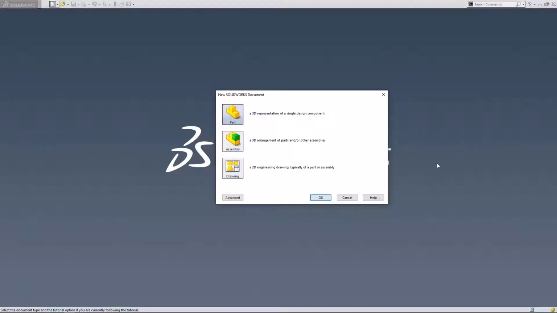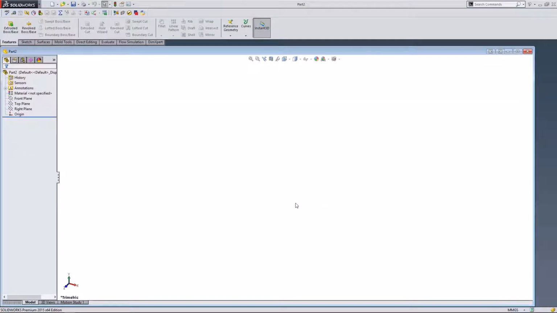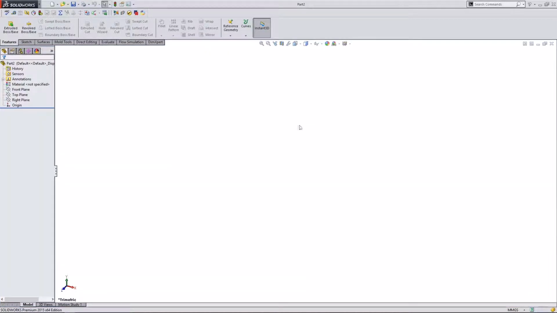Hi, in this tutorial I want to go over one of the more advanced features in Solidworks. It's called the boundary feature. So we're going to go and create a new part. And so to start off with this boundary boss feature, I'm going to have to create a couple of sketches.